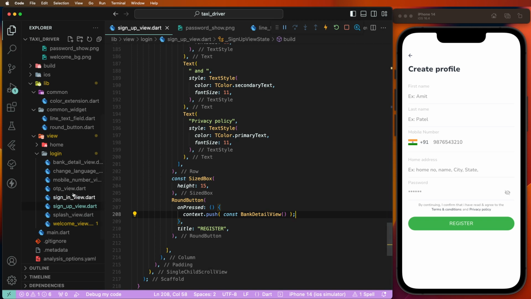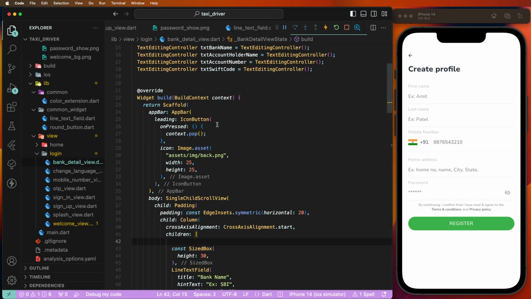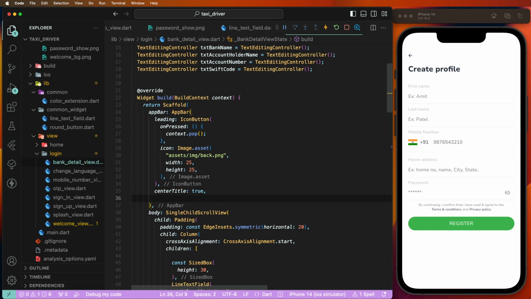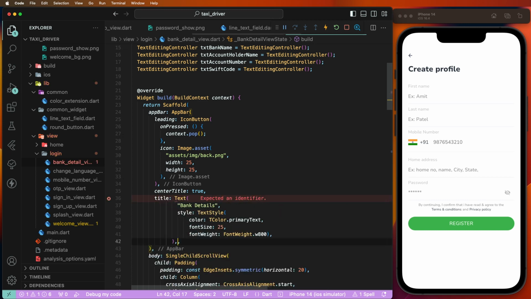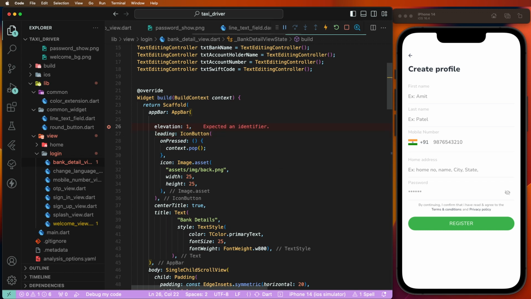The titles: we need to go inside the bank details and change the titles. We need to cut this text and create the app bar inside. You need to set the center title to true. And now we need to create the title like this, and for elevation we need to set it to zero, like this.